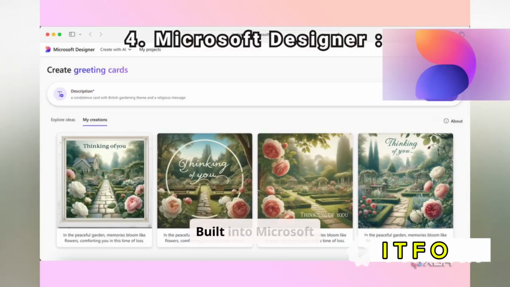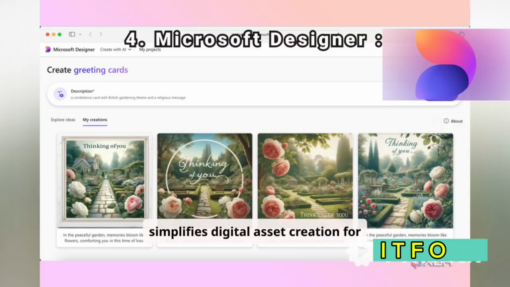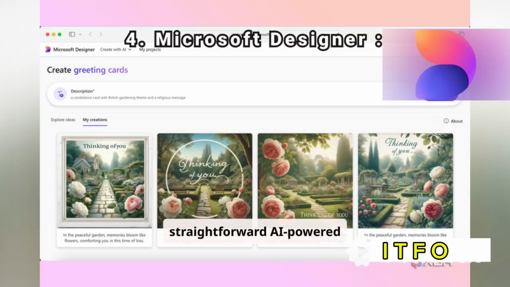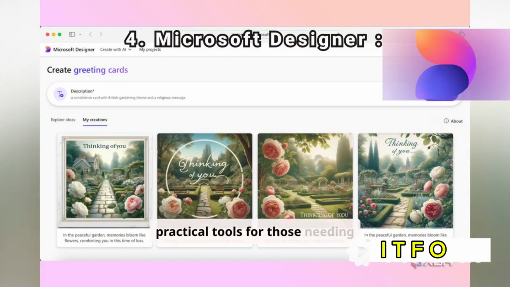Built into Microsoft Office, Designer simplifies digital asset creation for social media with its straightforward AI-powered interface. While it lacks extensive personalization, it provides practical tools for those needing quick, polished designs.